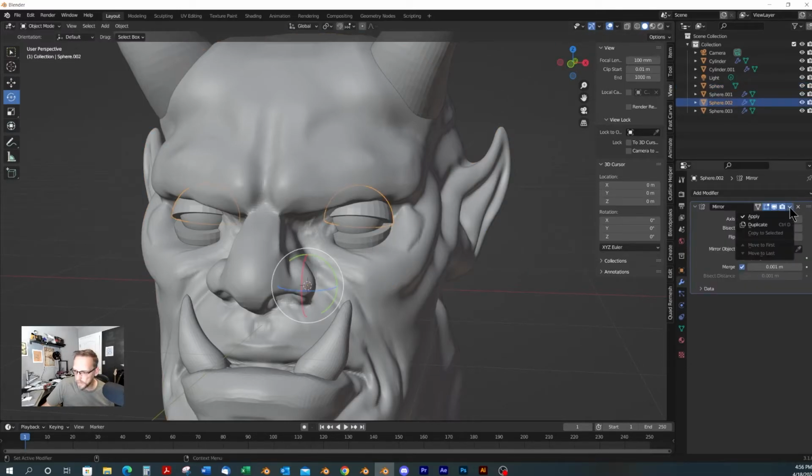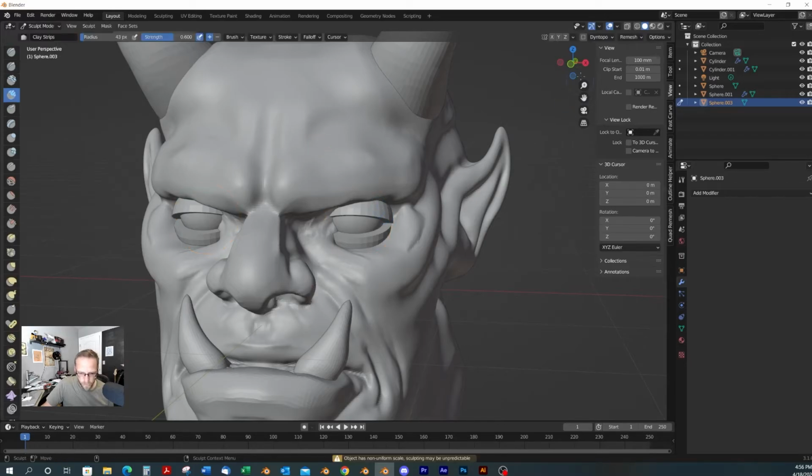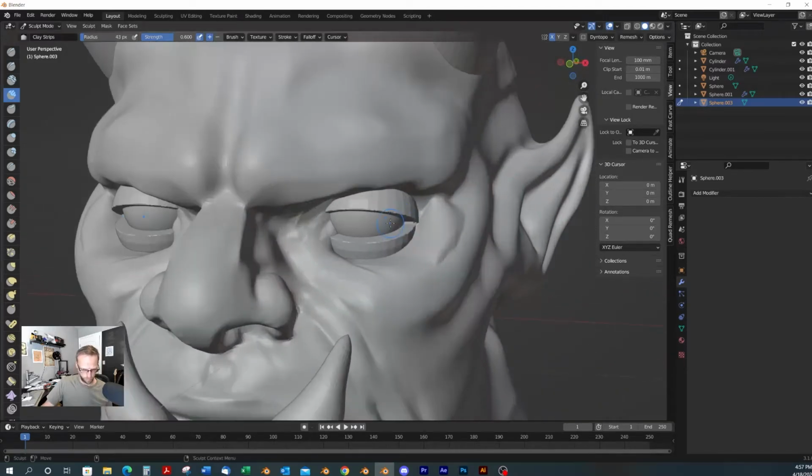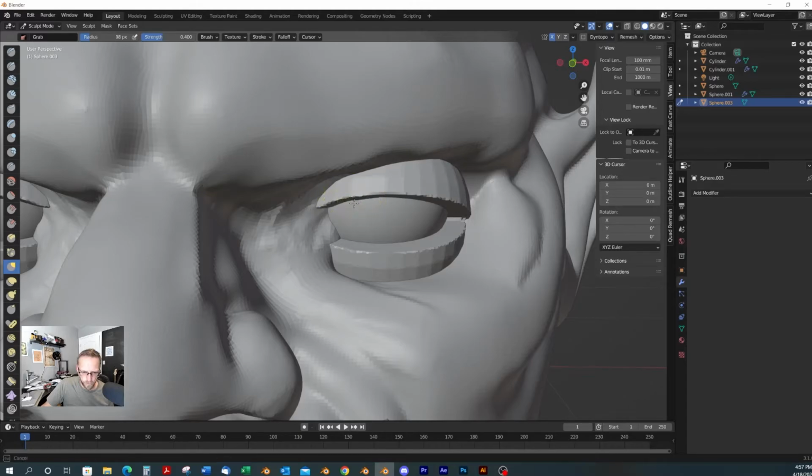Let's do this. Let's apply it, and then let's actually join these two. And then 5, let's go into remesh. Let's go to Shift R, Control R. Oh, you know what? I shouldn't have joined them. But whatever. How do you solo one of these?